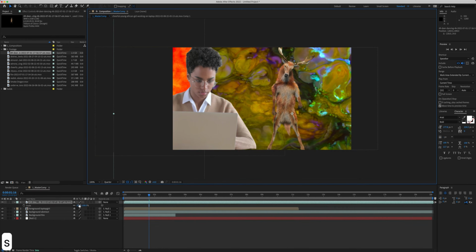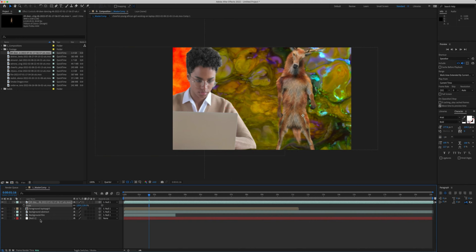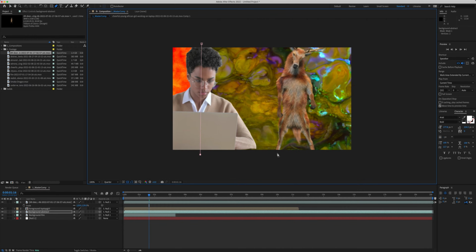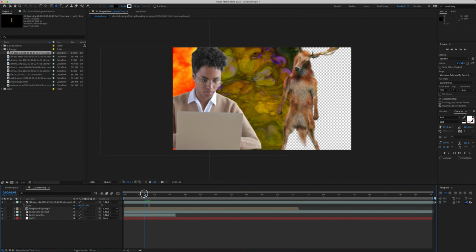We want him at least going to the very top and bottom of the frame. I'll parent him to the null object, just like everything else. I'll take the abstract background and then draw a mask. And this mask is going to be right at the beginning, until right about here on our deer. I will have to animate this mask because he is moving.